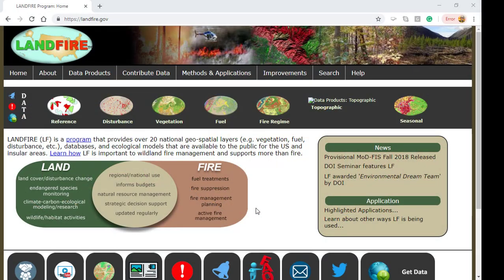There are several ways to acquire LANDFIRE data. You can acquire LANDFIRE data using two different methods from landfire.gov, which is what this video will demonstrate. You can acquire LANDFIRE data from ArcGIS, and you can acquire LANDFIRE data using web services.